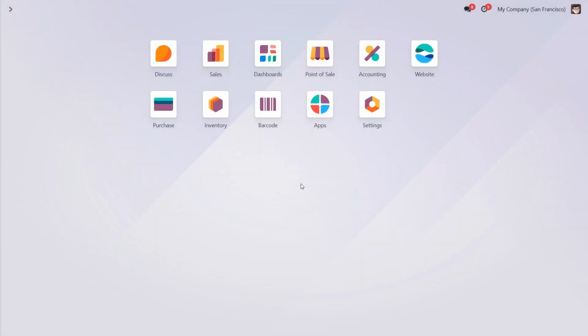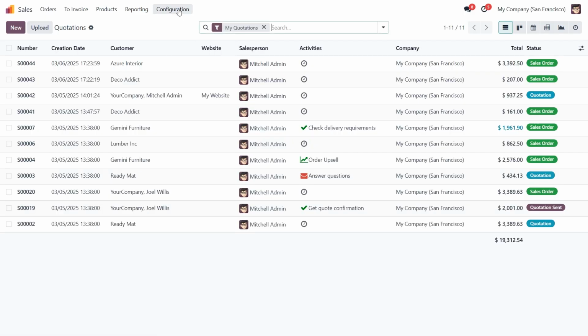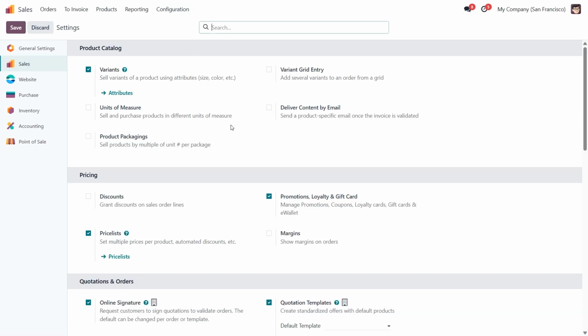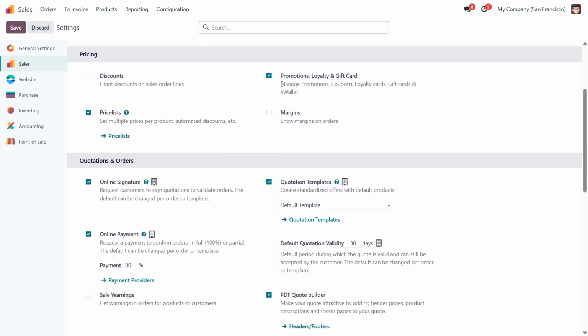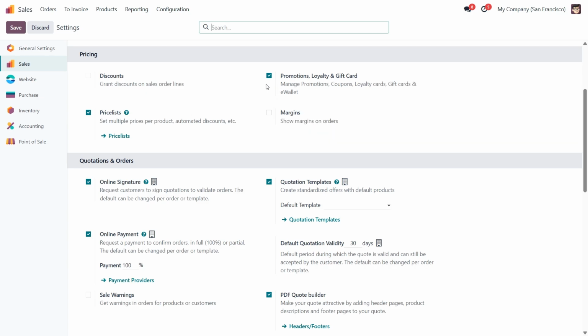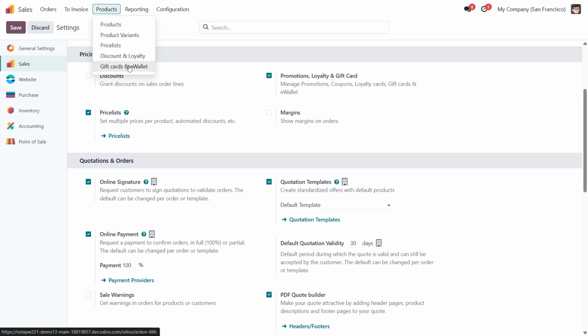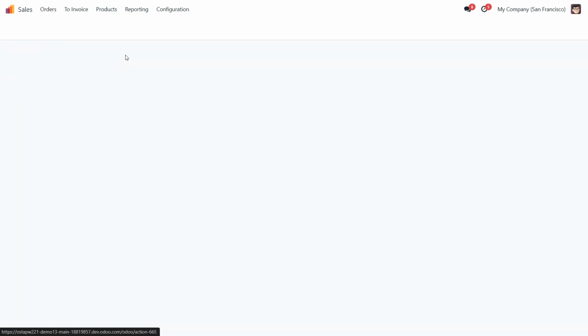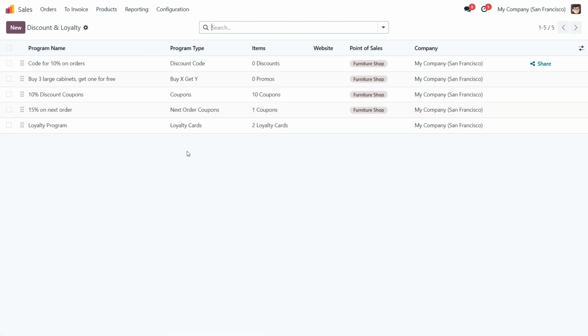So let's get started. Before creating and managing loyalty programs, we need to make sure that the necessary feature is activated in the system. To do this, navigate to the Sales app, Configuration, and Settings. Scroll down to the Pricing section, look for the option labeled Discounts, Loyalty, and Gift Card. If it's not activated, click the checkbox and then hit Save. Once enabled, a new Discount and Loyalty submenu will appear under the Products, along with gift cards and e-wallets. This means we are now ready to create and manage customer rewards.